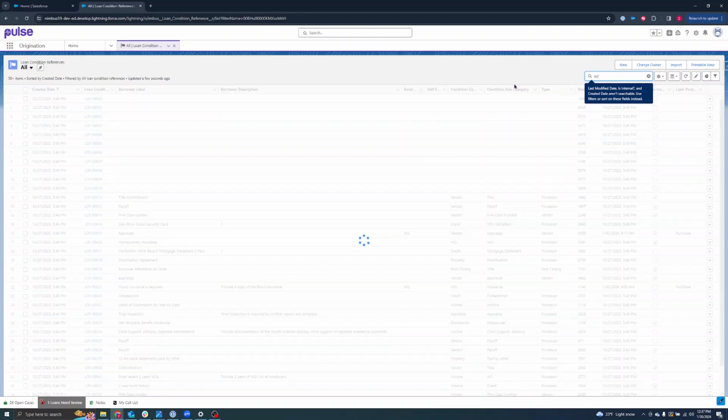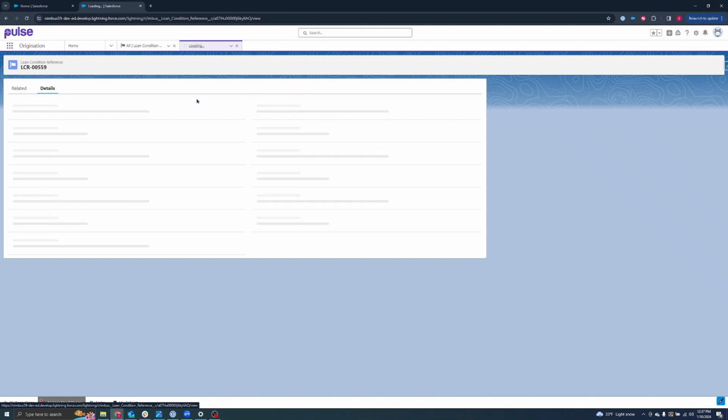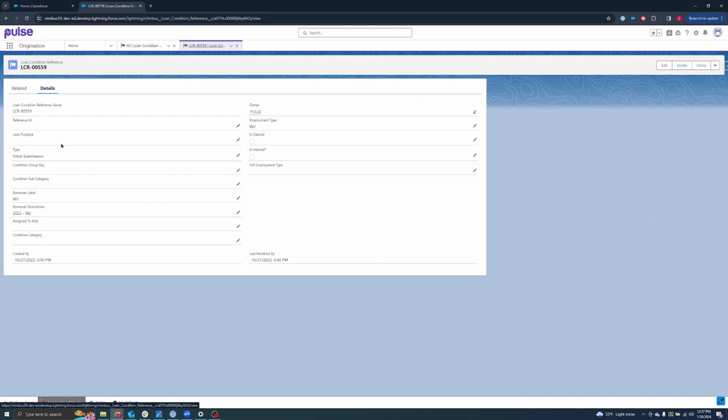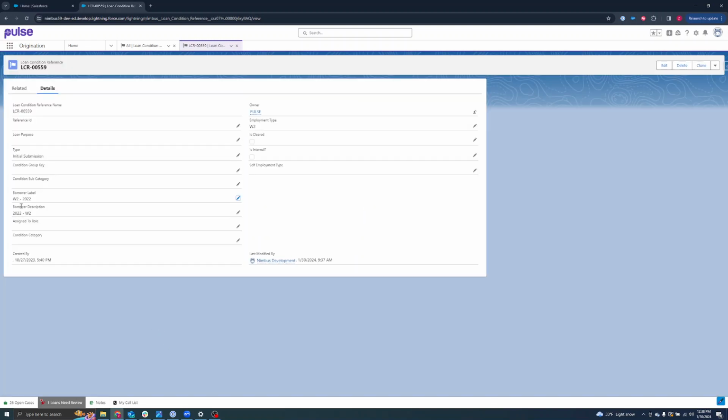First being, if I wanted to look up all my conditions relating to a W-2, and I look at these borrower descriptions and I see that this one is relating to a W-2 from 2022, and I wanted to go in here and select that and edit that label. So the first thing I could do is go in, select this, edit the label, and type 2022. So now when I go to add that condition later on, I know what this one is just based on the label right here.